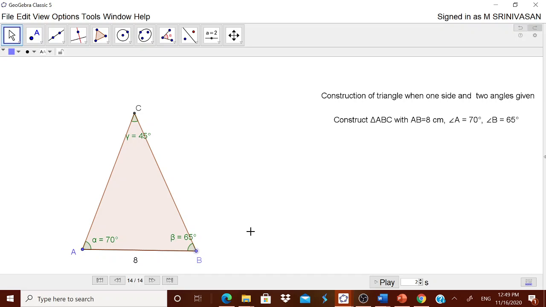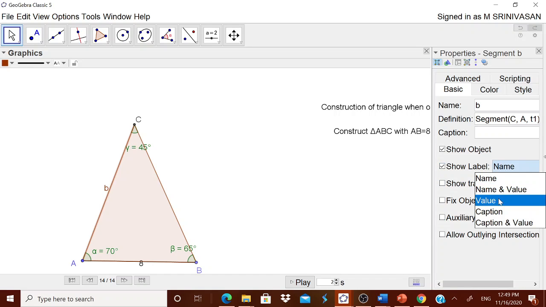Now a child may be interested to find its perimeter. You can ask them how to get the perimeter. For that, you have to touch one of the segments, go to object properties, show label, and then value. It is coming as 10.3. Again touch it, again go to show label, and then the value is 10.6. You can add this 10.3 plus 10.6 plus 8 and you can get the perimeter.